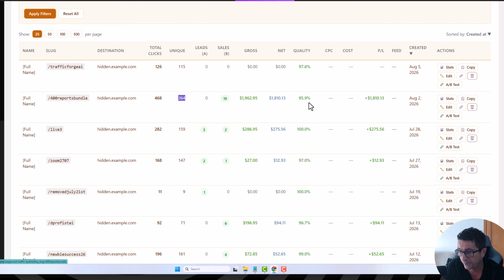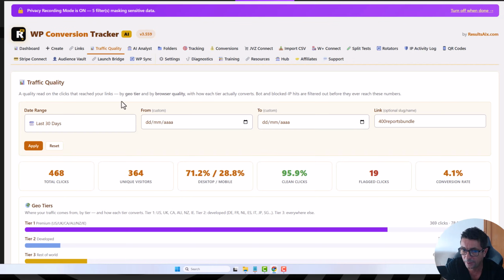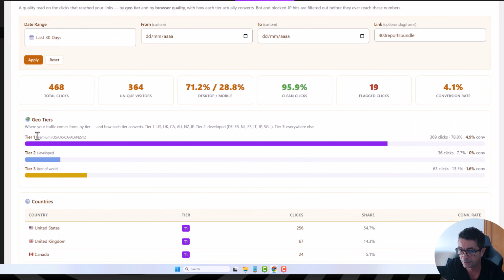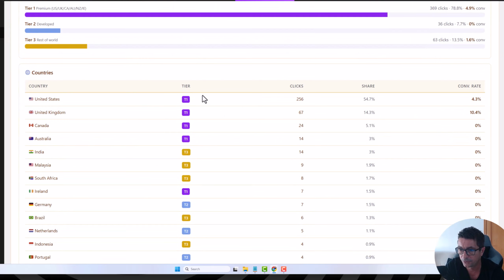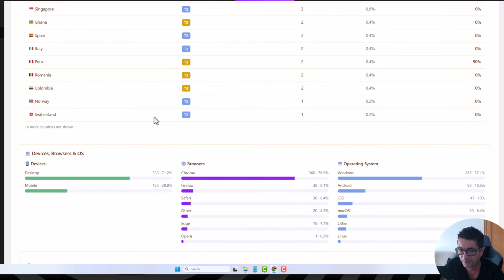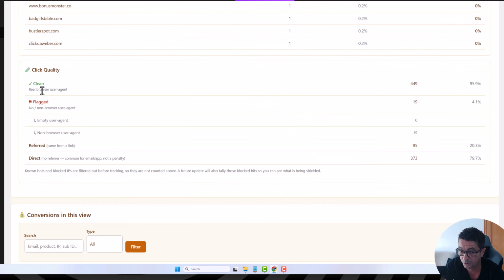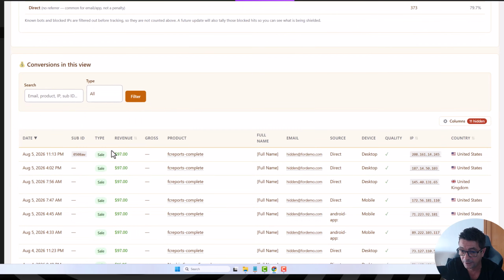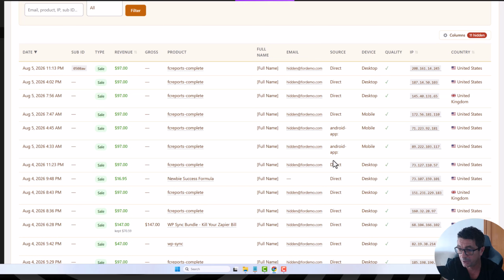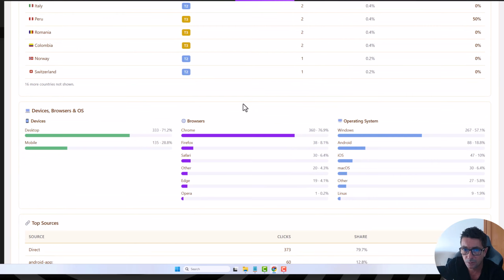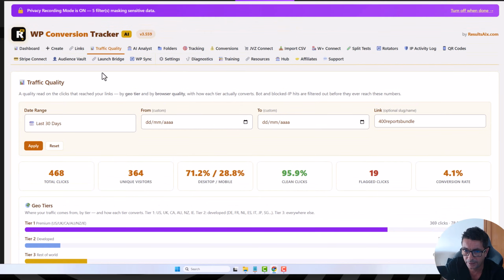The newest feature we added here, before I go back to stats, is traffic quality. So you can just click on this link here in a new window, all of the traffic results for that: Tier 1, Tier 2, Tier 3, the country breakdown, the device breakdown, the top sources of where the actual traffic was coming from, and the click quality. And then you can see a complete breakdown as well. In some cases, you can actually see the first name and last name with the audience vault. So let's continue, that is traffic quality.